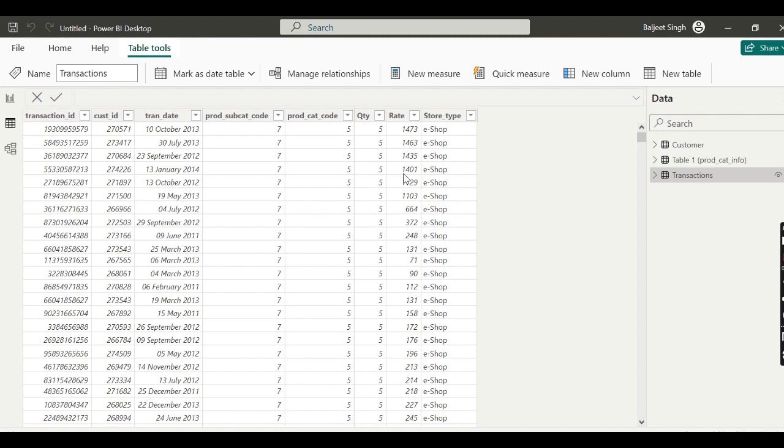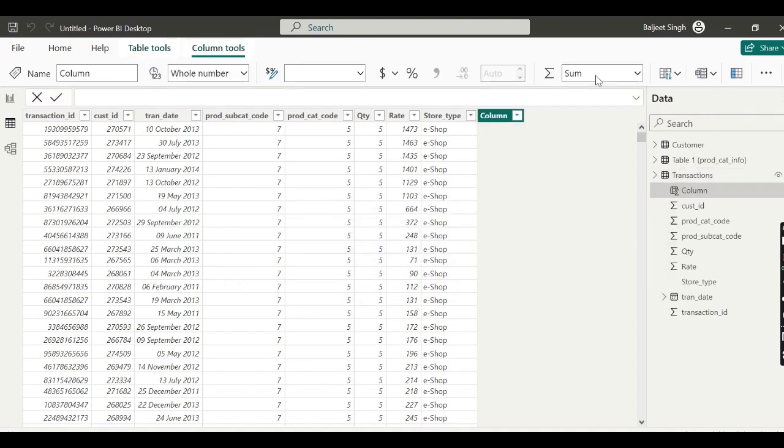What we will do is create a new column, and we will head over to Table Tools. By selecting the table Transaction, we should select New Column here. You can see it will add a new column. Just make sure that the transaction table is currently active. Then a new column is added to this table, and let's see exactly what will happen.